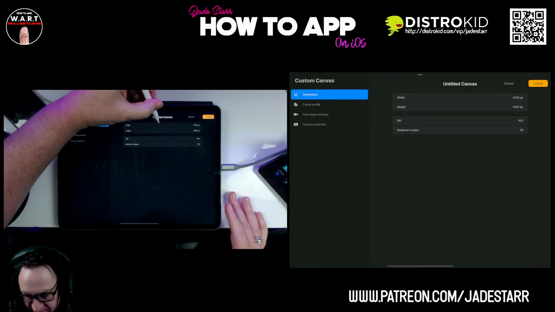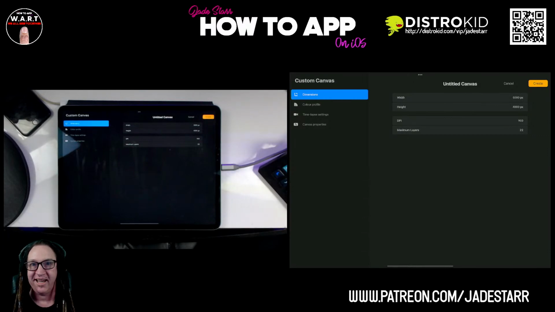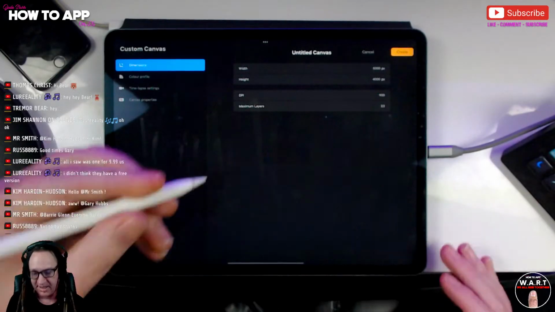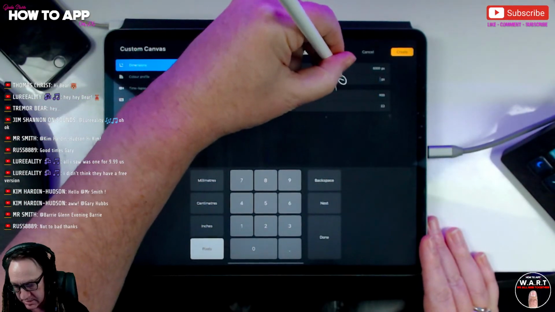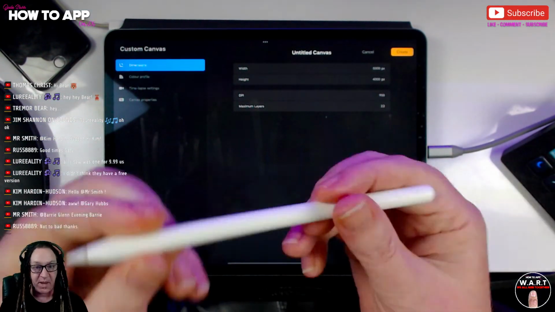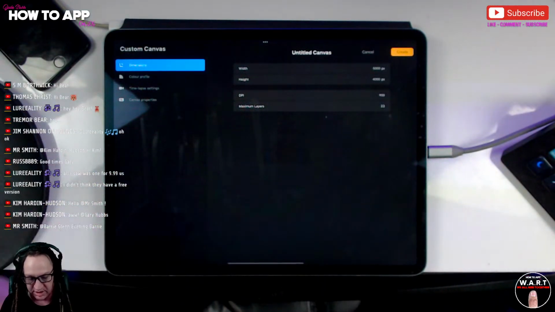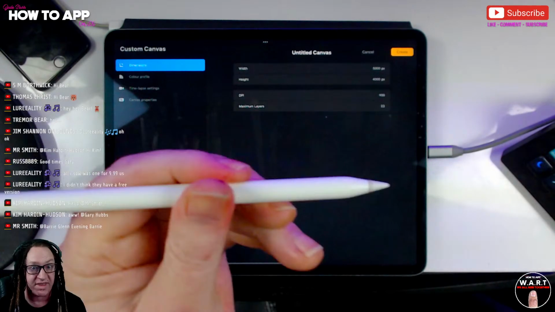I can put 5,000 like that, and look, it actually converts it into numbers. I can put 4,000 here. I can write that stuff in, 4,000, and it changes it. So the pencil is really paramount to using this. It's really important. You're not really going to be able to use this without a pencil.